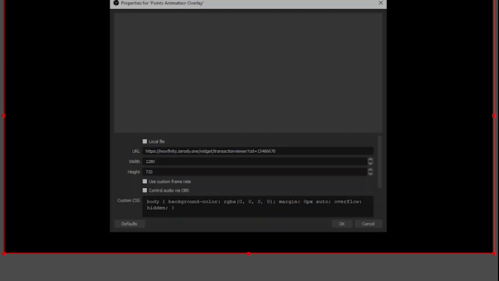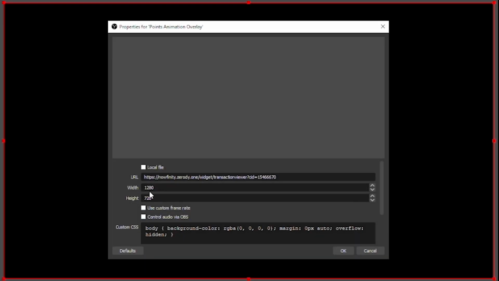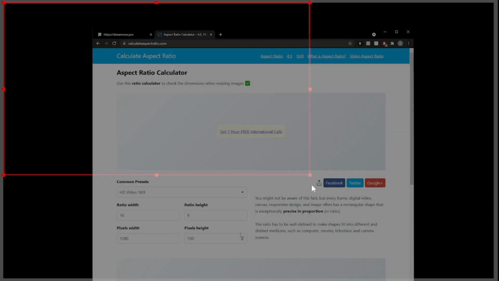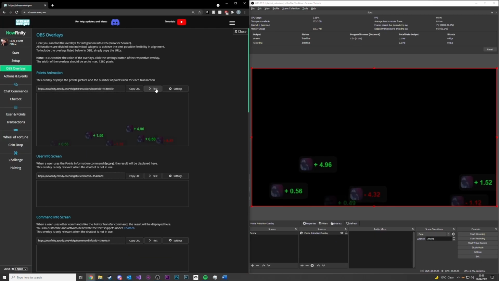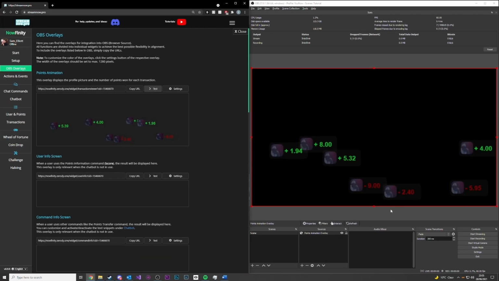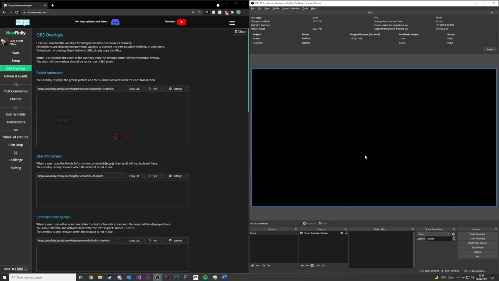If you wish to make an overlay bigger because it looks too small, just adjust the resolution down whilst keeping the 16:9 ratio, and expand to fit the screen. If you can't convert this in your head, you can head over to this website to help you, the link for which will be in the description. And that's basically it. You've got a fully functioning and custom-built point system integrated into your YouNow stream.